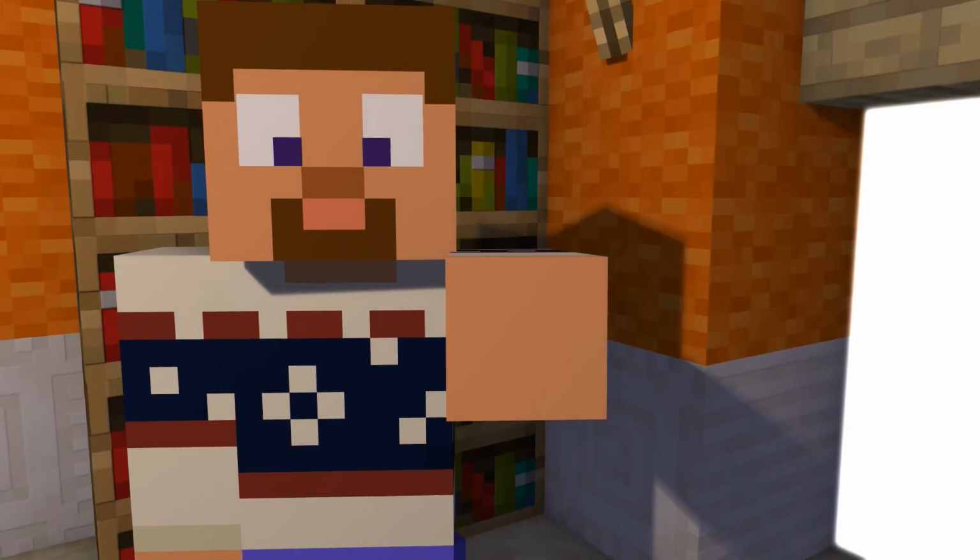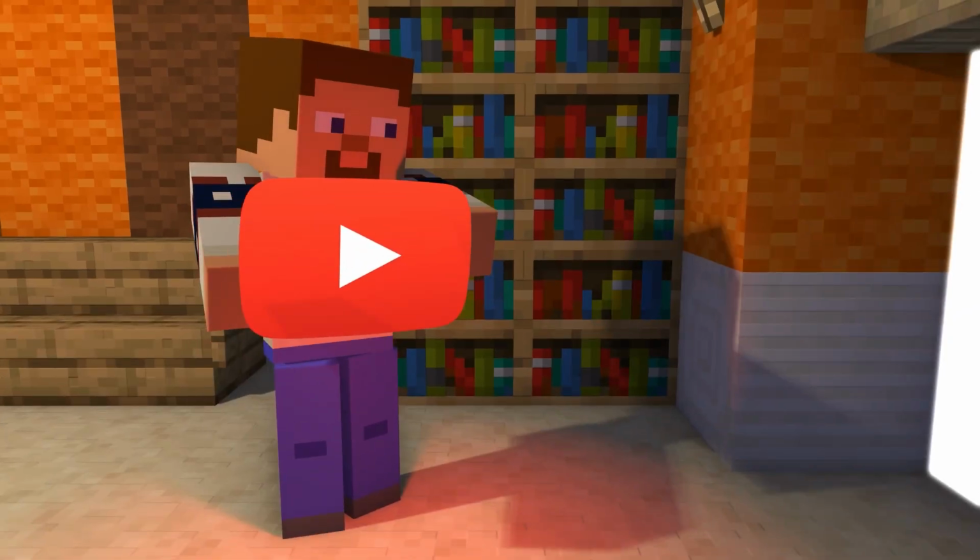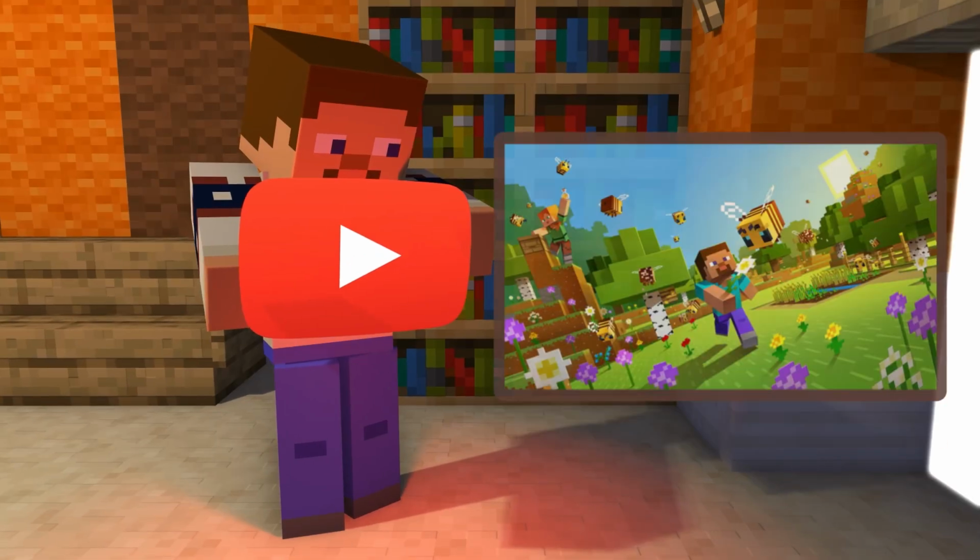Hey, you. Do you want smooth edges like these? Well, if so, you have come to the right place. In today's video, I will teach you how to have smooth edges like these in the Mojang trailers.